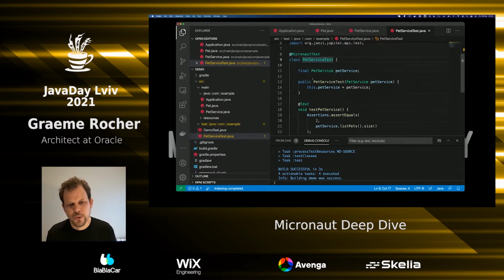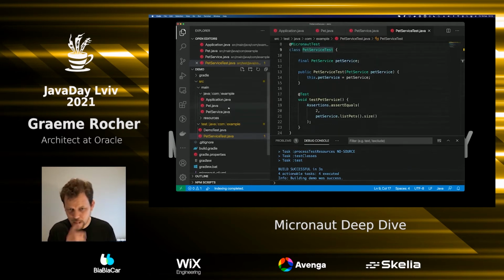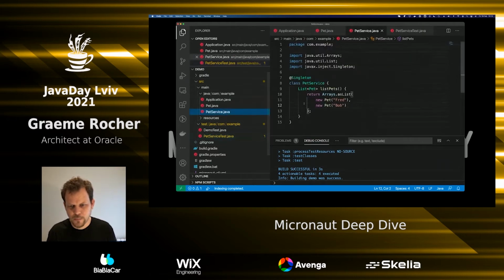And again, you can see I'm using javax.inject right here, and basically write whatever assertions, assertEquals, and do petService.listPets().size(). Something along those lines, just to verify that dependency injection is working as I expect.